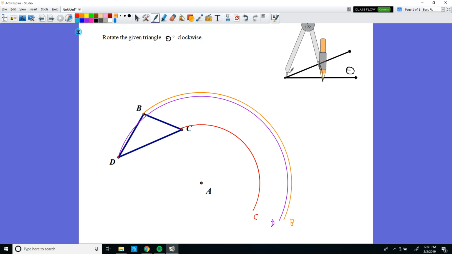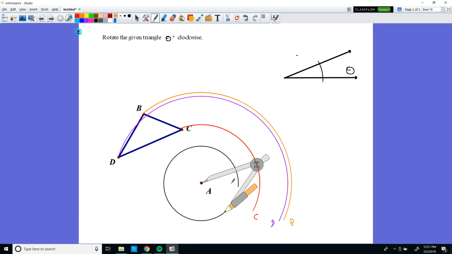Now that I have taken care of this mark, using this same distance, I'm going to come back to the actual problem that we have here, and I'm going to create a circle using the distance that I used to measure my angle. Let me make sure that this is the same. Notice that I got this mark coming from the angle that we want to rotate, and using this distance, I created a circle. Why do we create this circle?